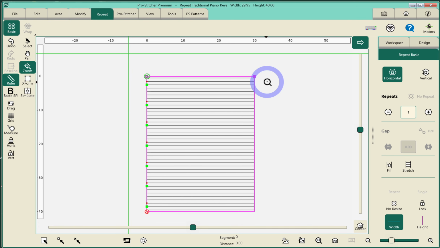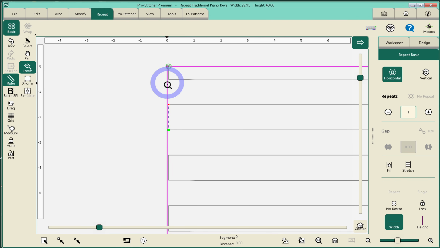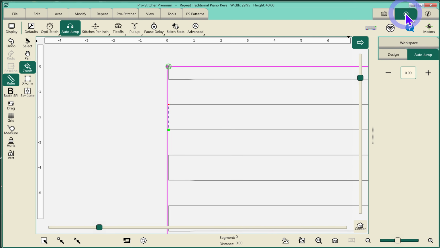So I hope that's helpful. I want you to practice this on your laptop in Pro Stitcher and Simulation. See if you can repeat the steps and you'll have your very own straight line stitching design. Just remember those key steps. You've got to nudge your design over so that your start and stop points on the left margin are inside your area and not on the area line. And you need to make sure that you set your auto jump to 0.